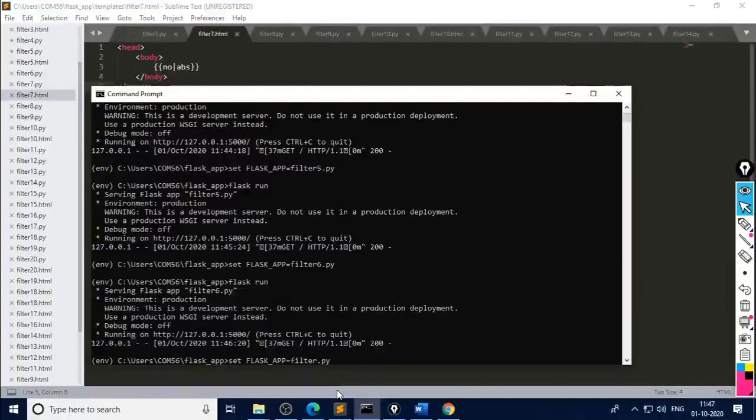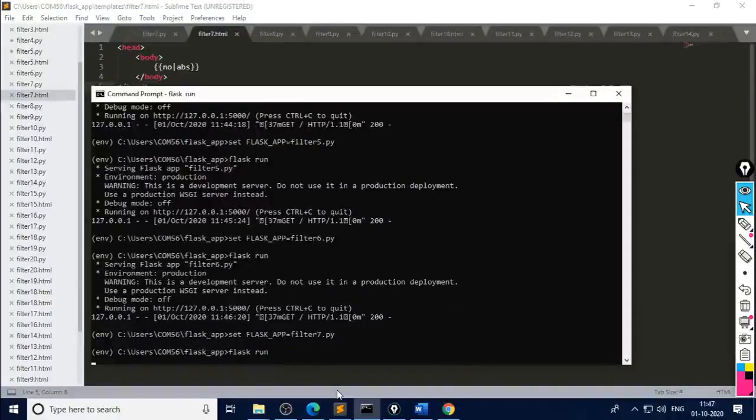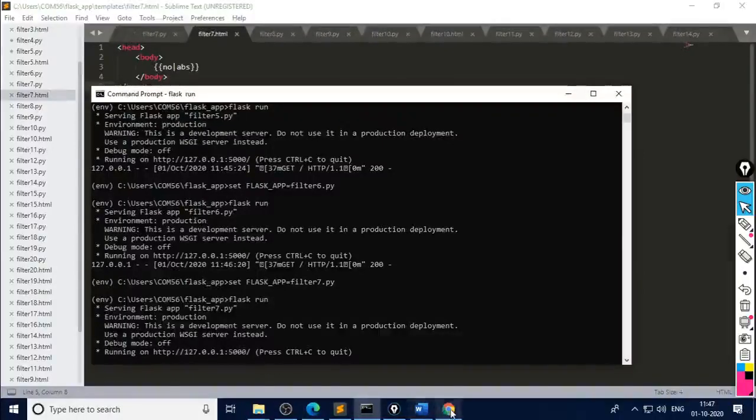So filter 7.py, run it. It will again give you one URL. So refresh this one. What is the value here? 18.5. What was our input there? Minus 18.5. So it gives the answer without any magnitude sign, without any sign.